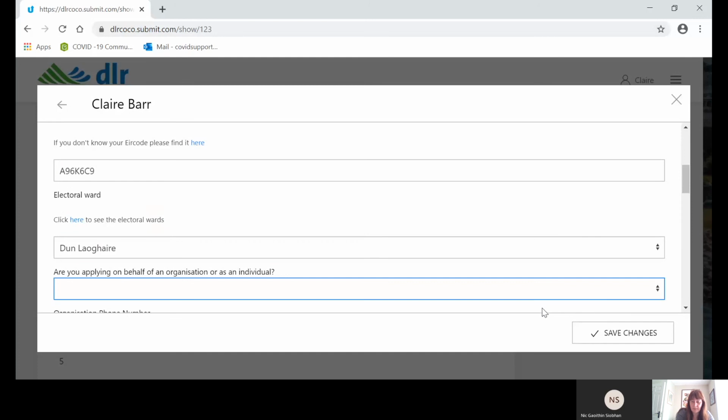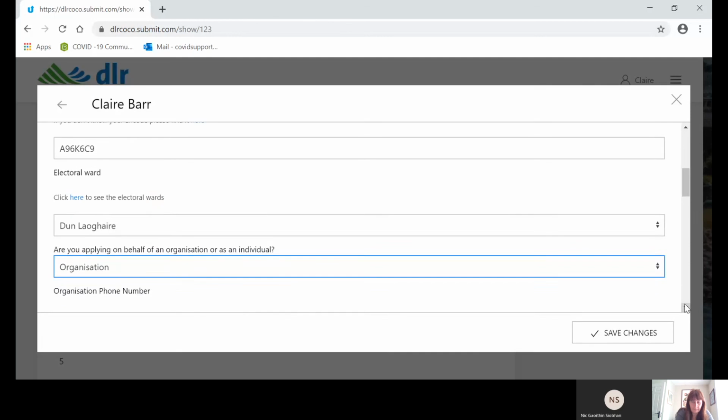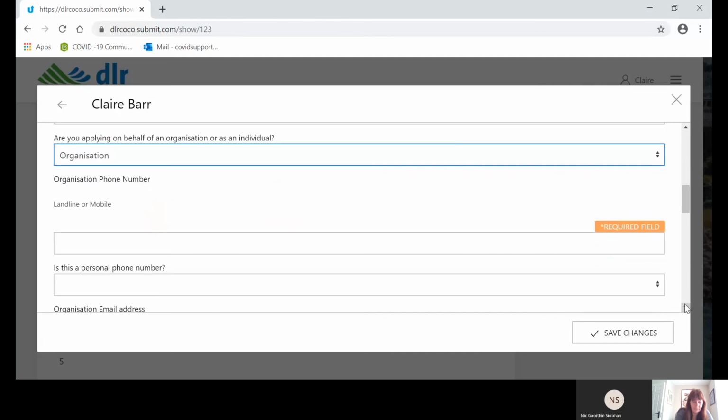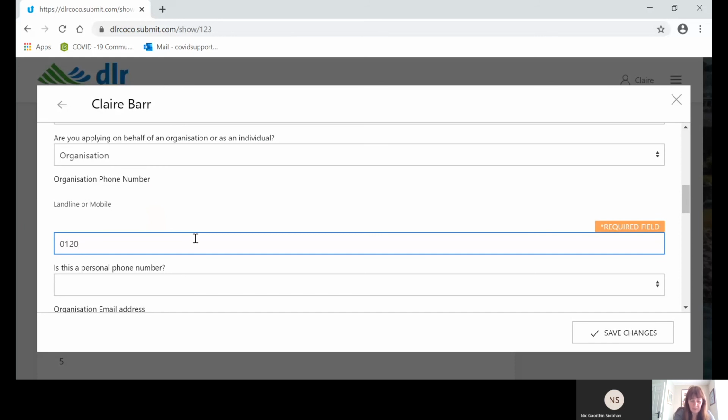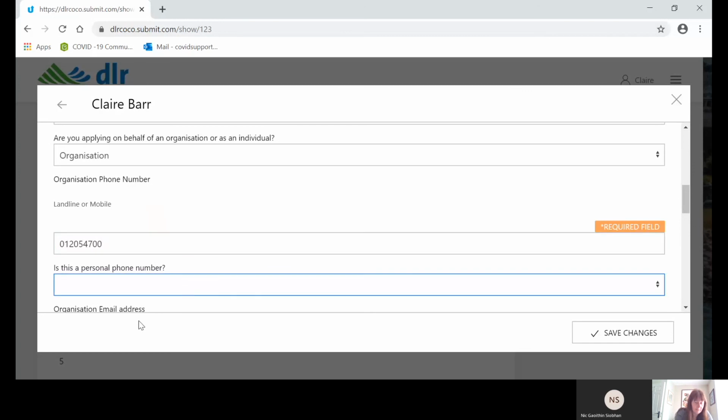And it asks you if you're applying as a group or an individual. If you're a residents association, you're a group. Enter the organisation's phone number. If your organisation doesn't have a phone number and you wish to use your own mobile, that's perfectly okay. It then asks you whether this is your personal number or not.